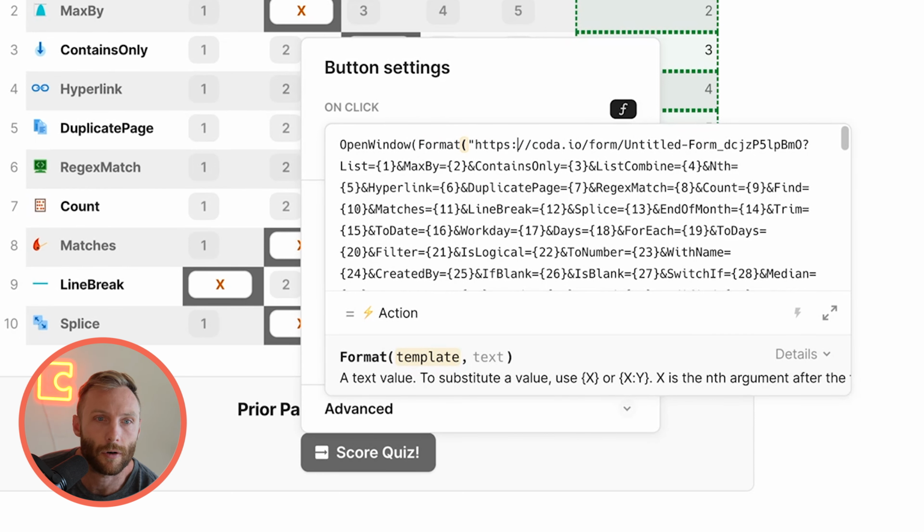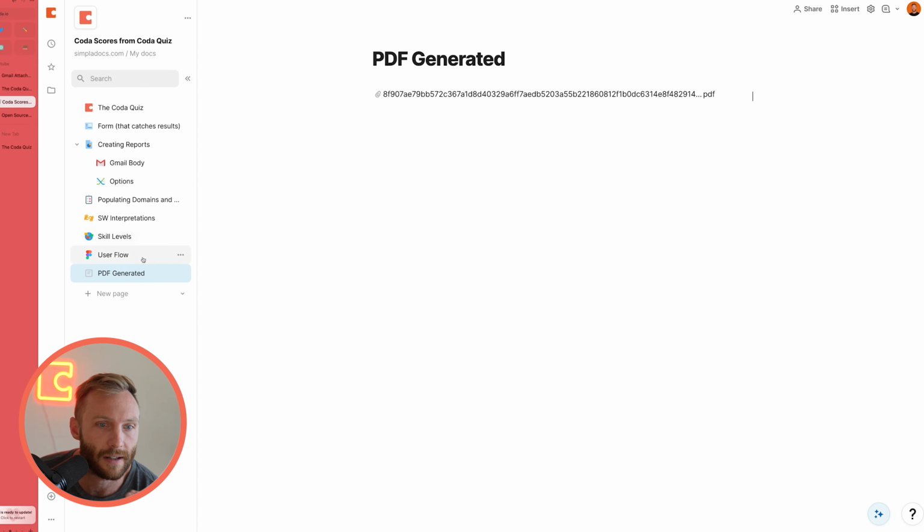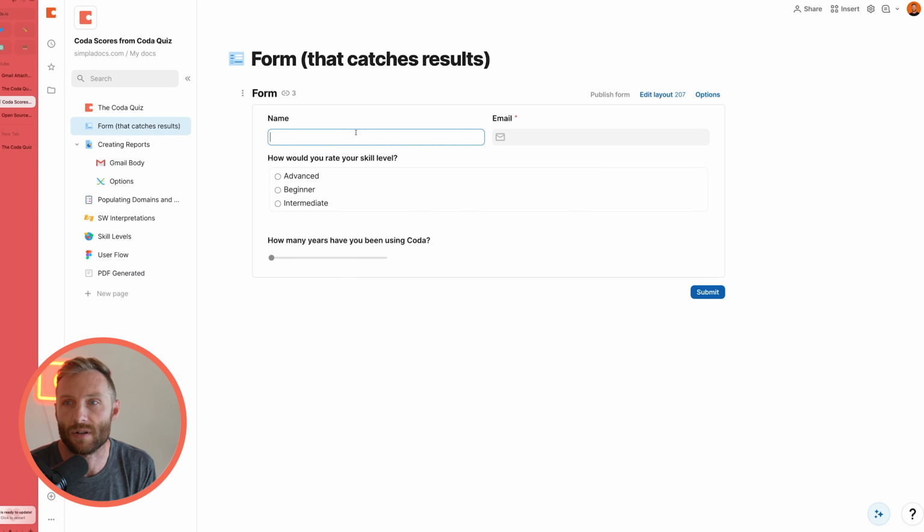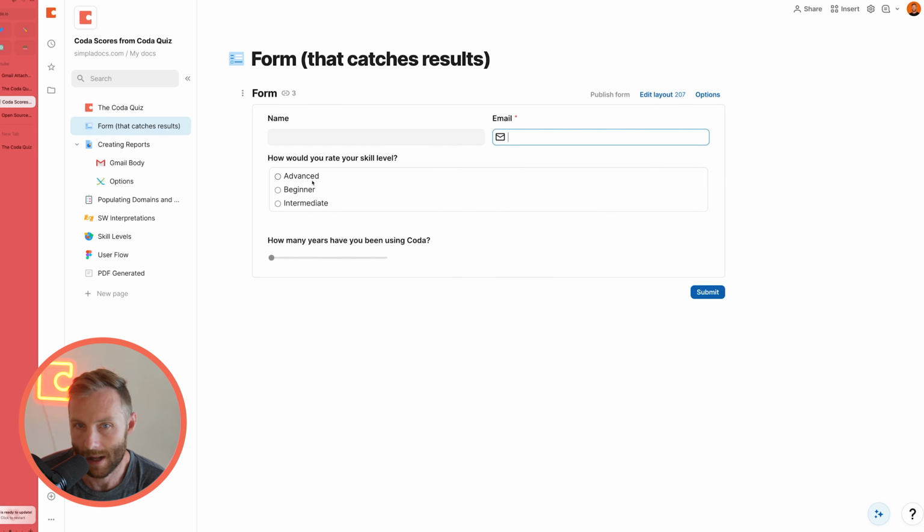So I'll show you the Coda form is actually inside of a separate document. So I'll show you that separate document first. This is the form that catches the results. So what we have them do is just open a form. It asks for their name, their email, just fun stuff, how they would rate themselves and how many years they've been using Coda, and that's it.